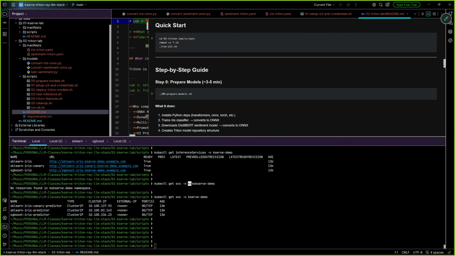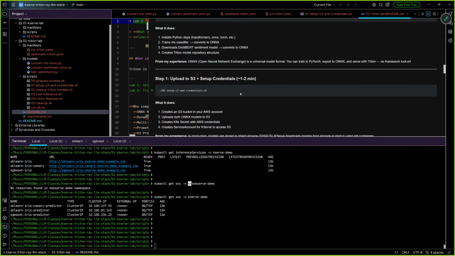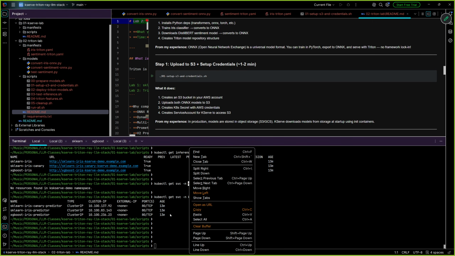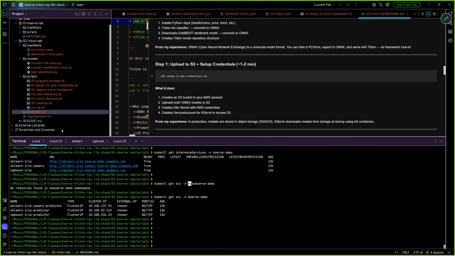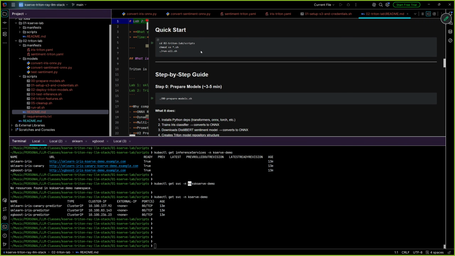It's not loading. If you run this all, it will run all the shell scripts. But no, we'll run one after another. First, we will run upload S3 plus setup credentials. Let me run this, but I need to switch to lab 2.